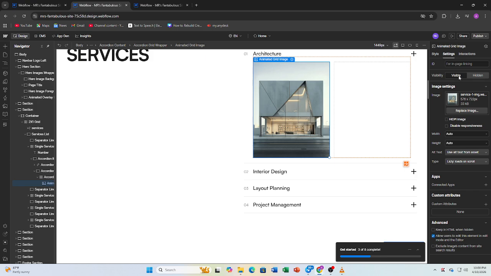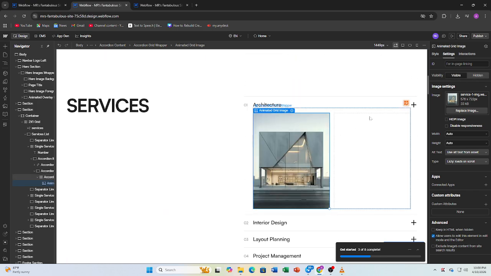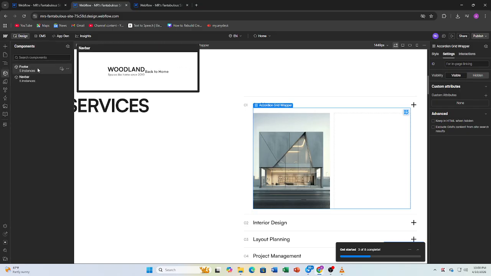Beginners often rebuild the same elements again and again, like navbars or footers. Use components so you can update everything at once. It saves a ton of time.